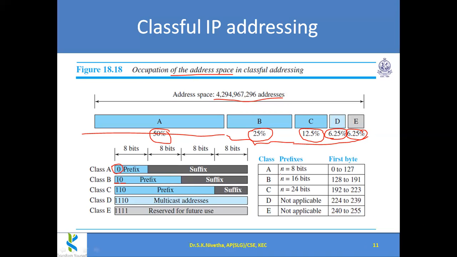So in class A, the prefix value is the network prefix. This prefix address represents the network and the suffix part represents the host. As I told, not exactly the device, but the connection. For class A, the first 8 bits are the prefix and the remaining are the suffix. Based on the first 8 bits, we calculate the range 0 to 127.